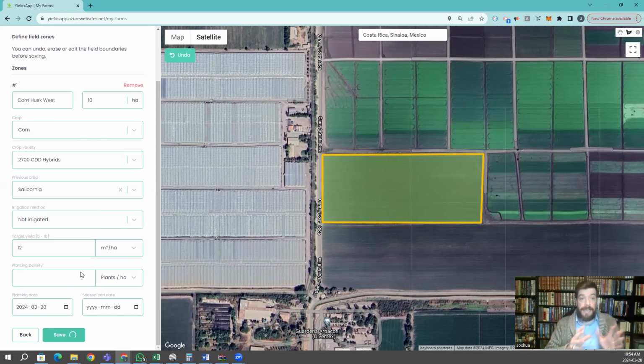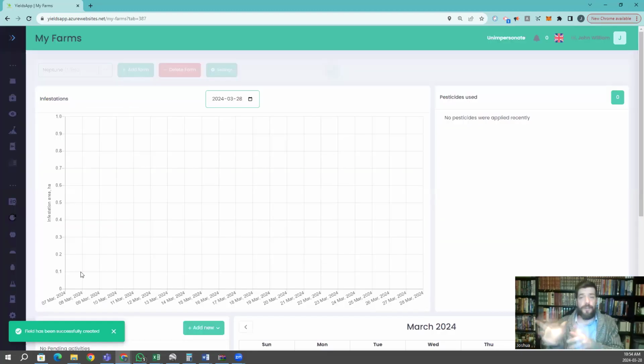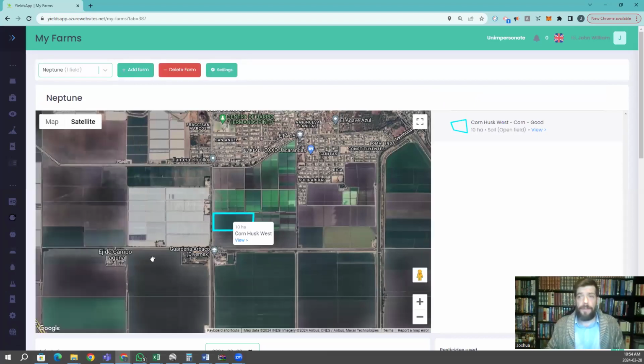It's going to take a second right now because it's going to gather all that data from yieldsApp and attach it to this specific field. So the engines are going to start running. All right, so there you go. We've already done the first initial step of creating a farm and also creating a field. Now we can do work.